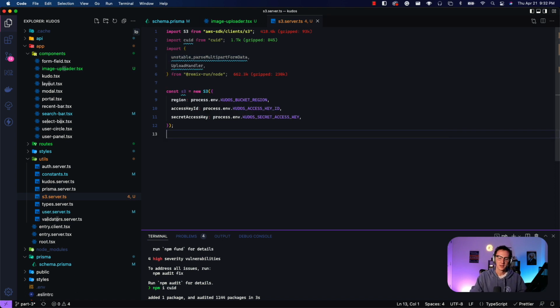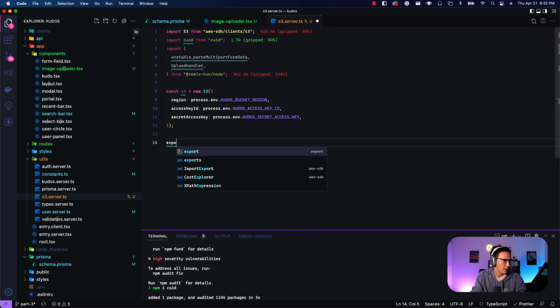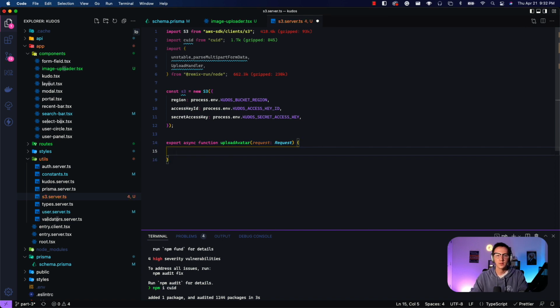So the very first thing that we're going to do is create the function called uploadAvatar. And I will go ahead and start typing that out. It's going to be an async function called uploadAvatar, and it's going to take in a request object, which will be of the type Request. And what this is going to do is take a request, and this will ideally have a form data object in it with file data stored in there.